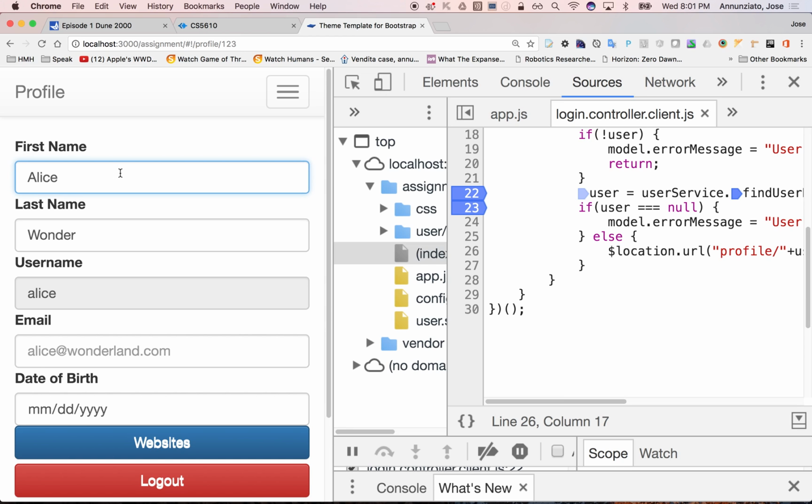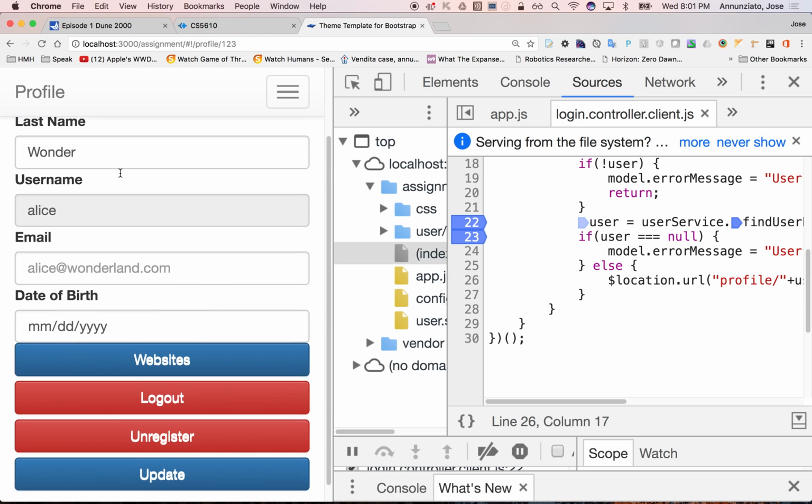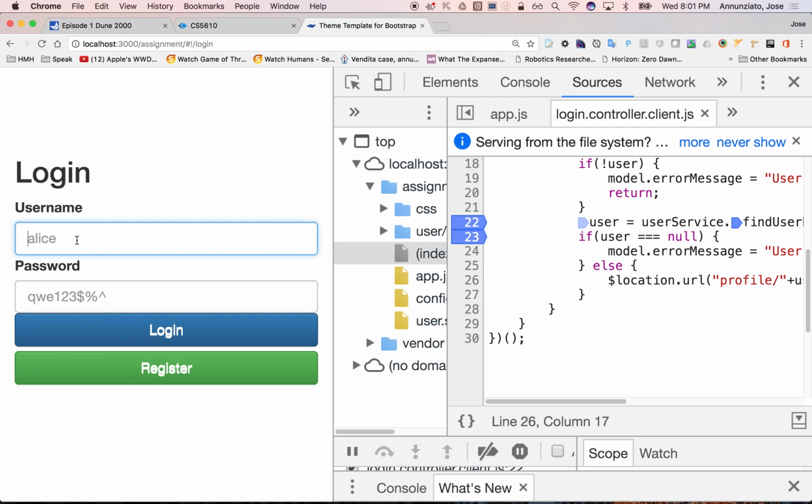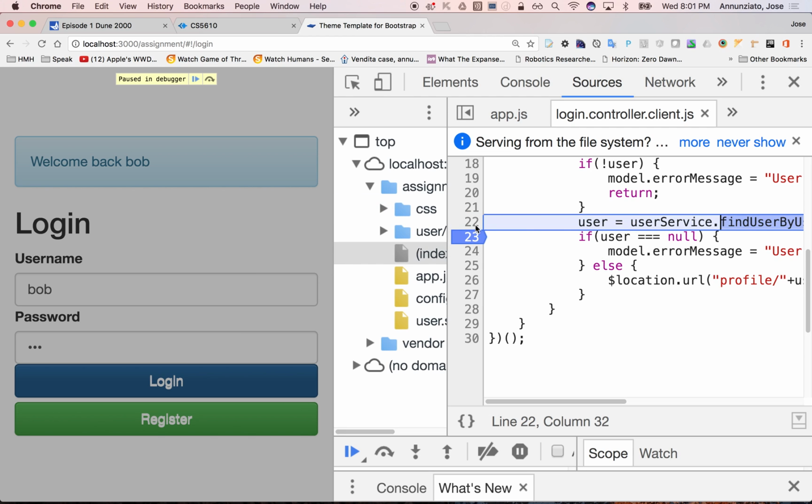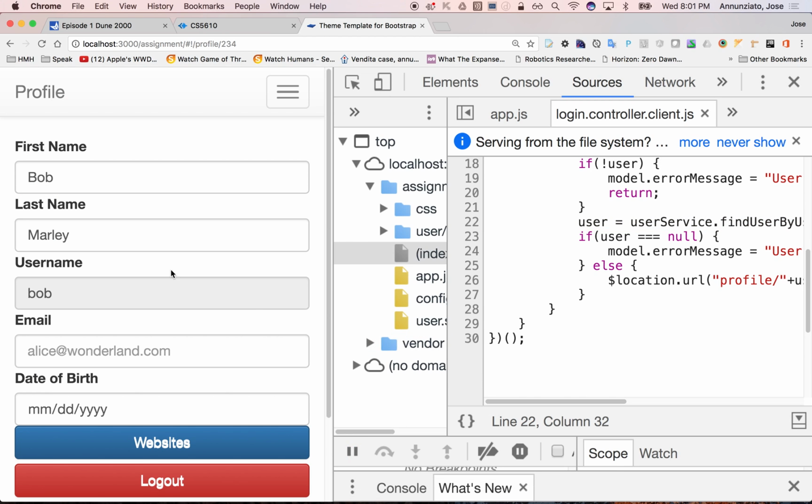There it is. Alice is being shown, right? If we log out, we can try Bob. And continue, and there it is. So it's working the same way as we had before, right? But without the use of $scope. No $scope. Okay. Everybody okay? All right.